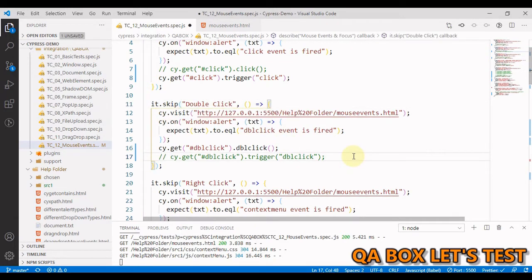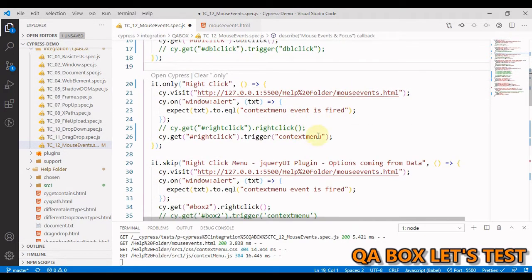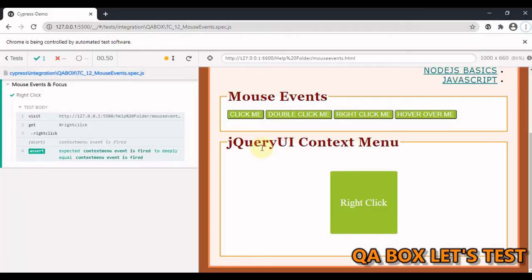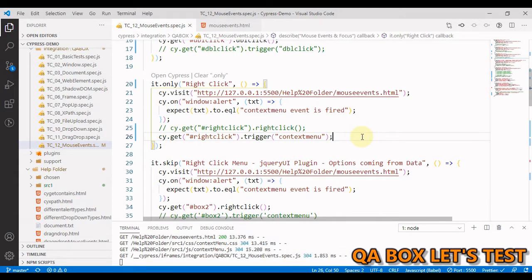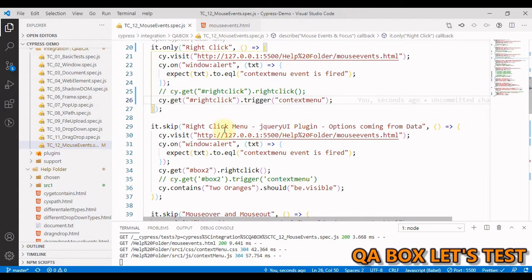Next one is my right click. Let me change this to only, and in here again we are pretty much doing the same thing. We are first using the right click and then the trigger option. So let us run this as well. Okay, so the context menu event is being fired. Let us comment the first line, uncomment this, and execute that. Okay, this one is also working.